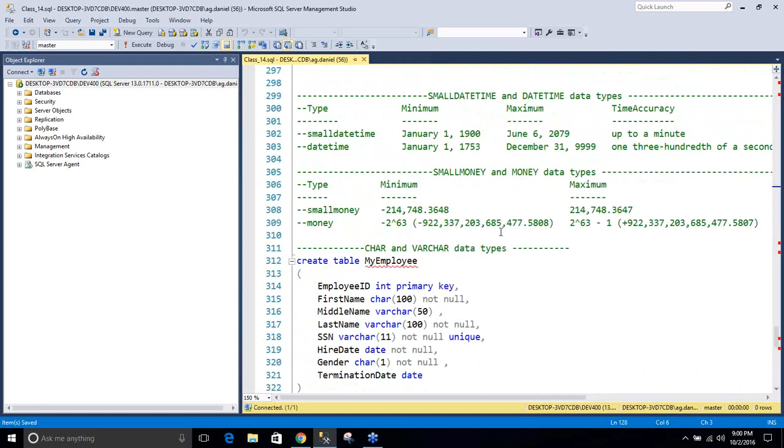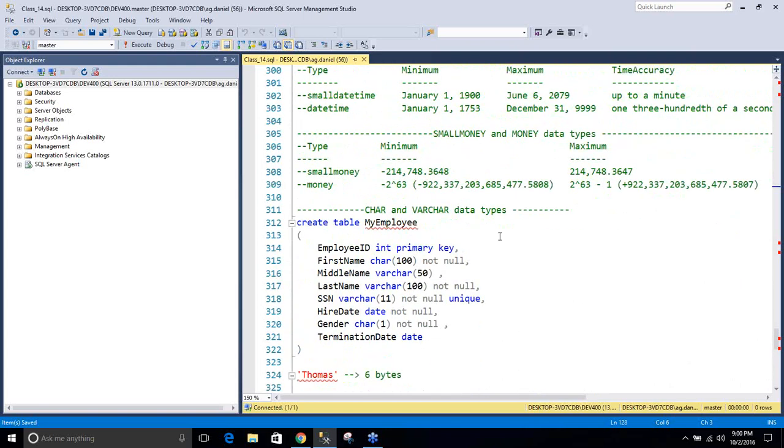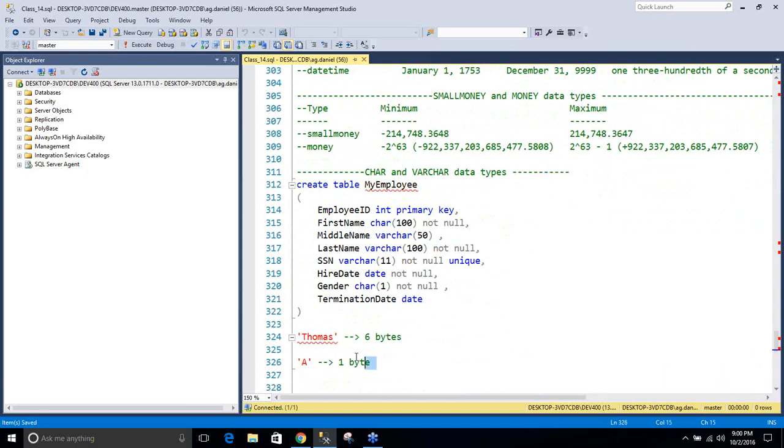We were talking about the difference between char and varchar. Now, one more topic we need to discuss on this: the difference between nchar and char, and nvarchar and varchar.